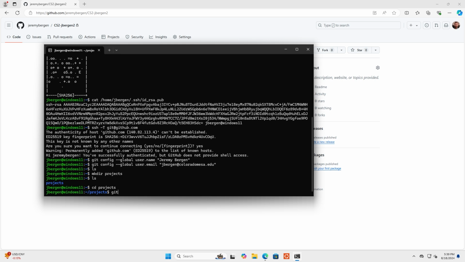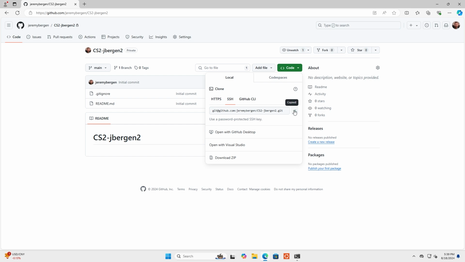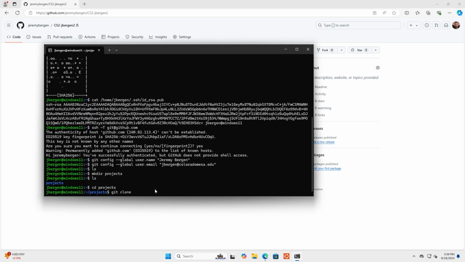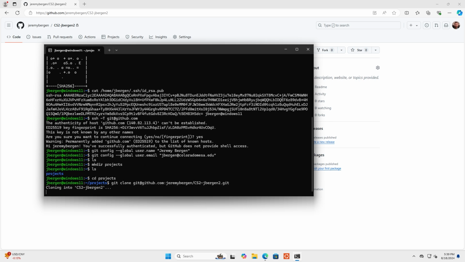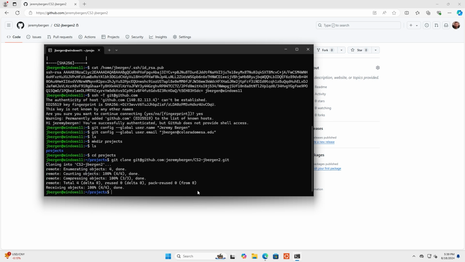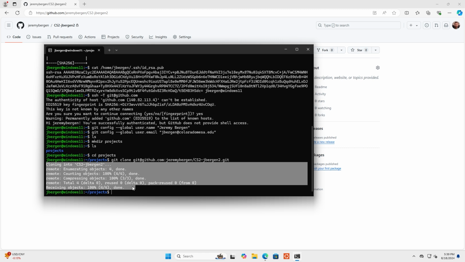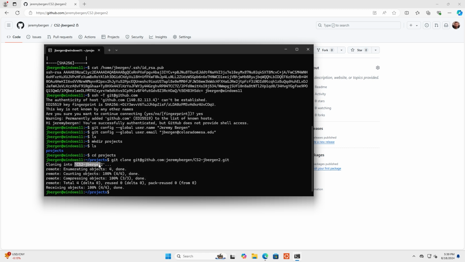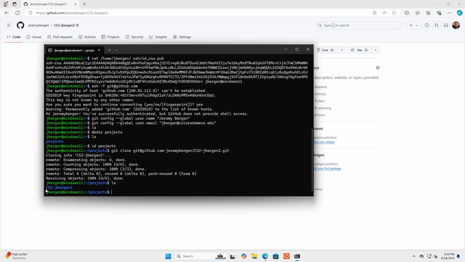So I want to type git clone. And then since I had already copied this line here, to paste it here, you just right click. And that will paste that entire line into your terminal. Press enter. And assuming everything went correctly, then it should say cloning into so on and so forth. And now if you type ls, you'll notice that there is a CS2-jbergen2, or whatever you named it, folder inside of this projects folder.